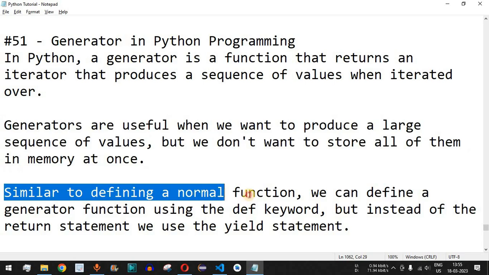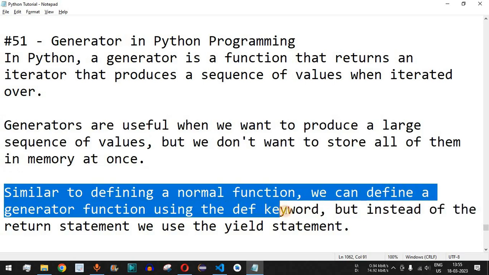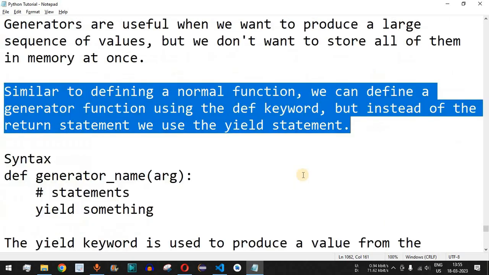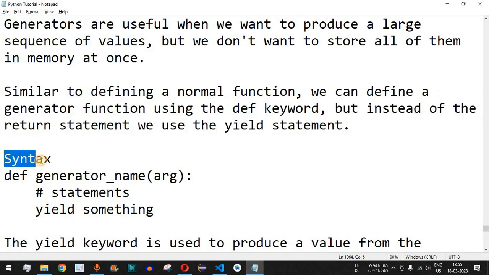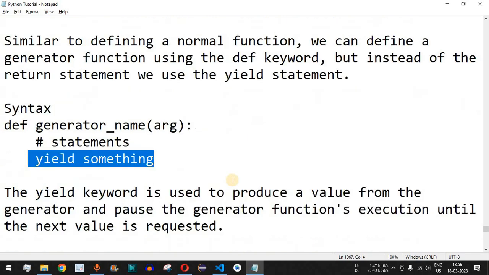Now similar to defining a normal function, we can define a generator function using the def keyword, but instead of the return statement we use the yield statement. So as you can see, this is the syntax of the generator function. We have the def keyword followed by the name of the function. It can take any arguments over here, and one of the statements must include the yield keyword. So this statement will yield something instead of returning the value.